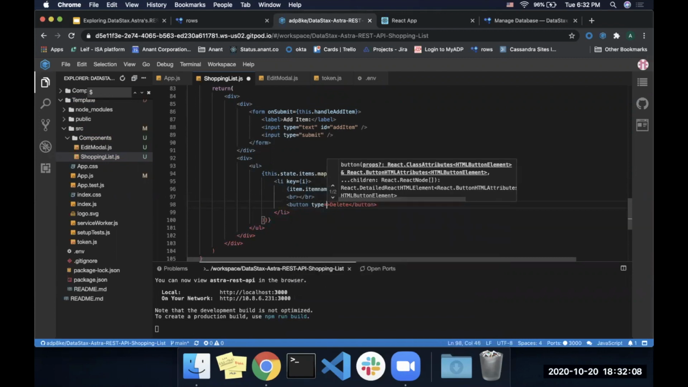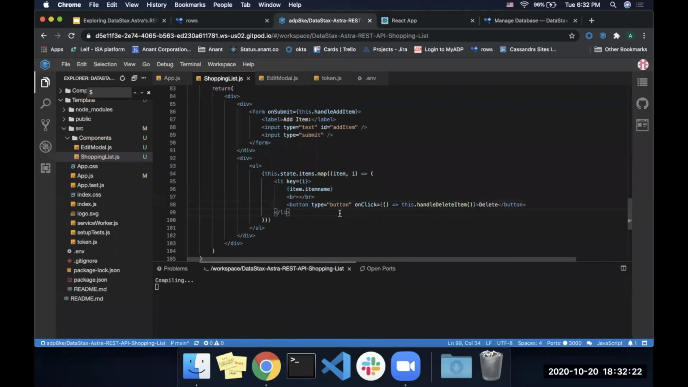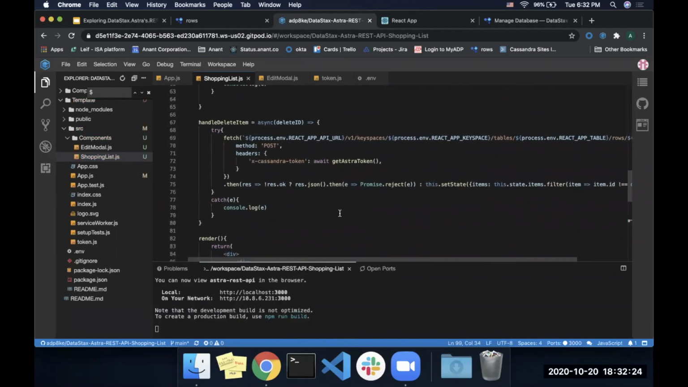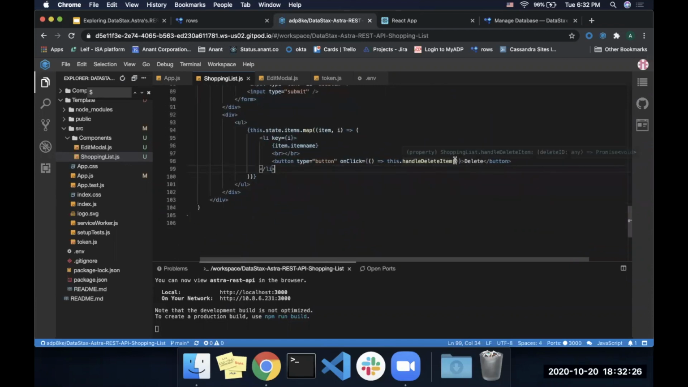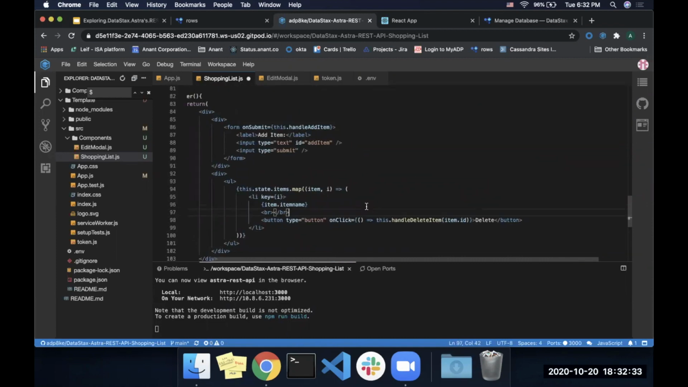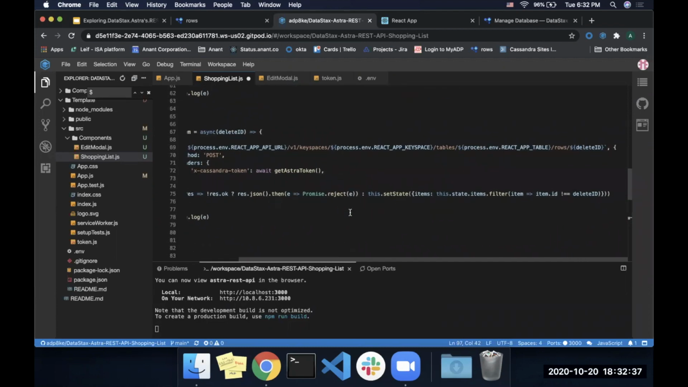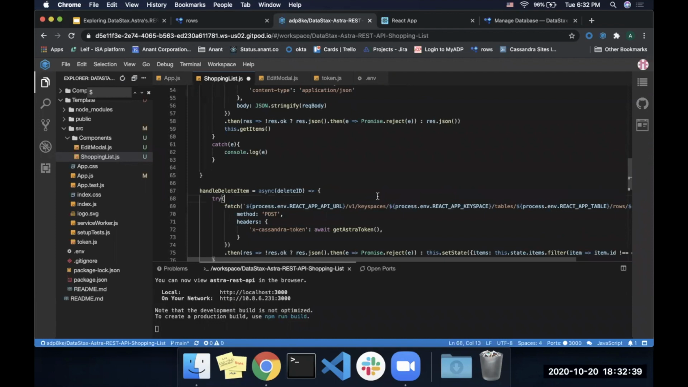We're just going to say type equals button, onClick. We're going to bind it, this dot handle delete item. And if we save that, we also need to pass in here the item.id. And so when we pass in item.id here, that's going to get plugged in here and again here, and this should be ready to test.